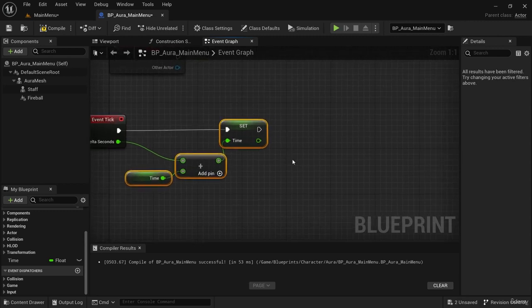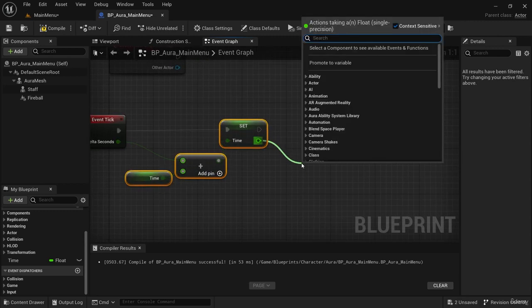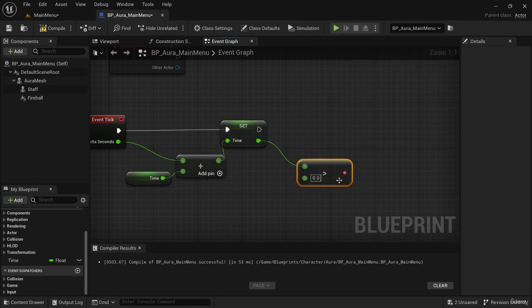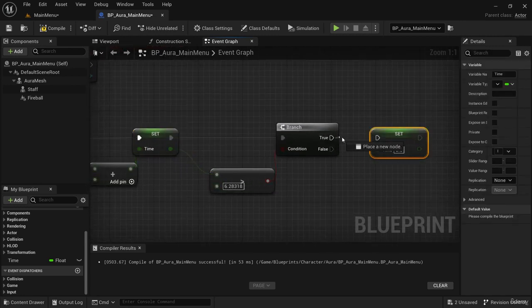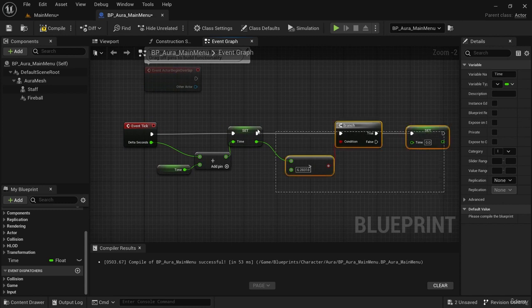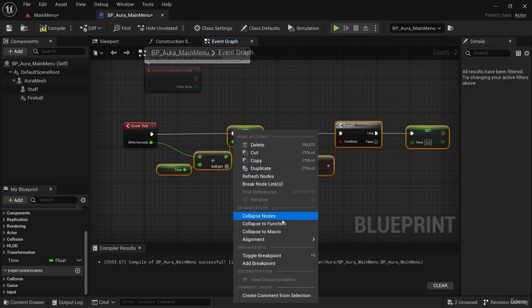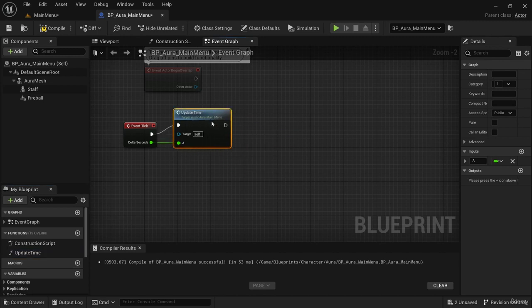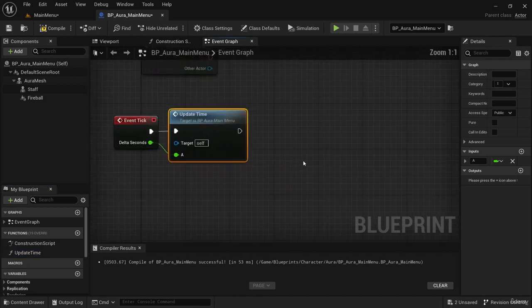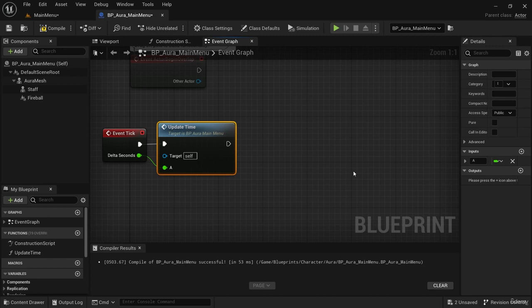So I'm going to place a check to see if time is greater than 6.28318. That's 2 pi. And if so, then we'll set time to 0. Now I'm going to collapse these to a function. And I'm going to call this update time. And now we have a running time that we can use for the sine function.